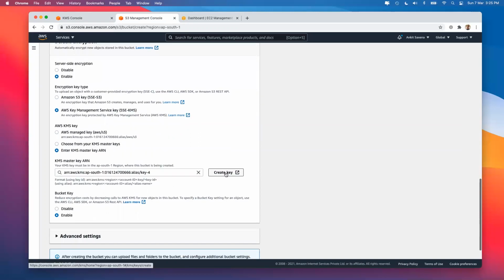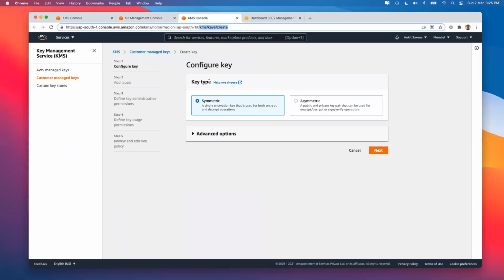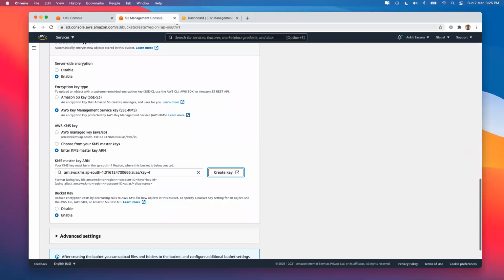If you want to create a key, you can click on create key, in which case you will be redirected to KMS itself. So you can go and create the key like what we did earlier. So that's a way to encrypt. S3 we have already seen.